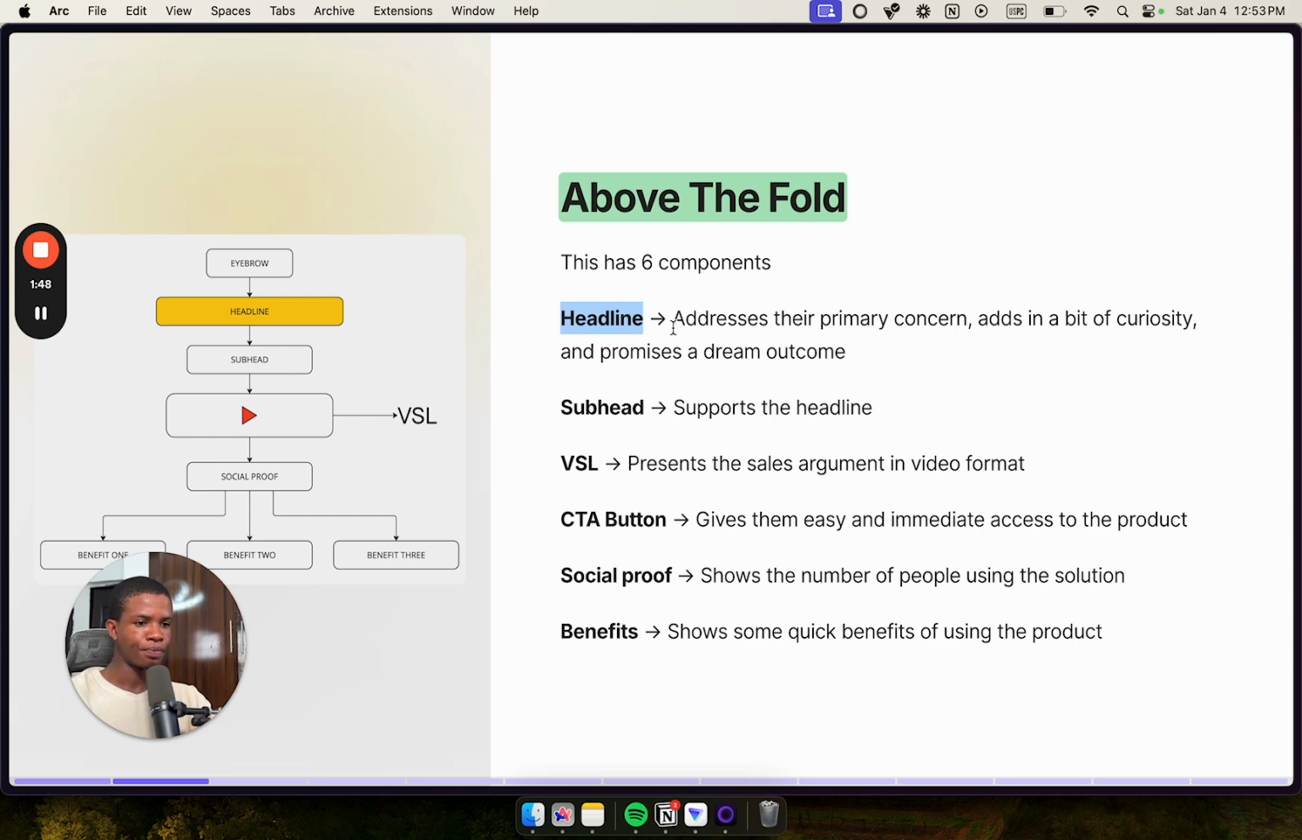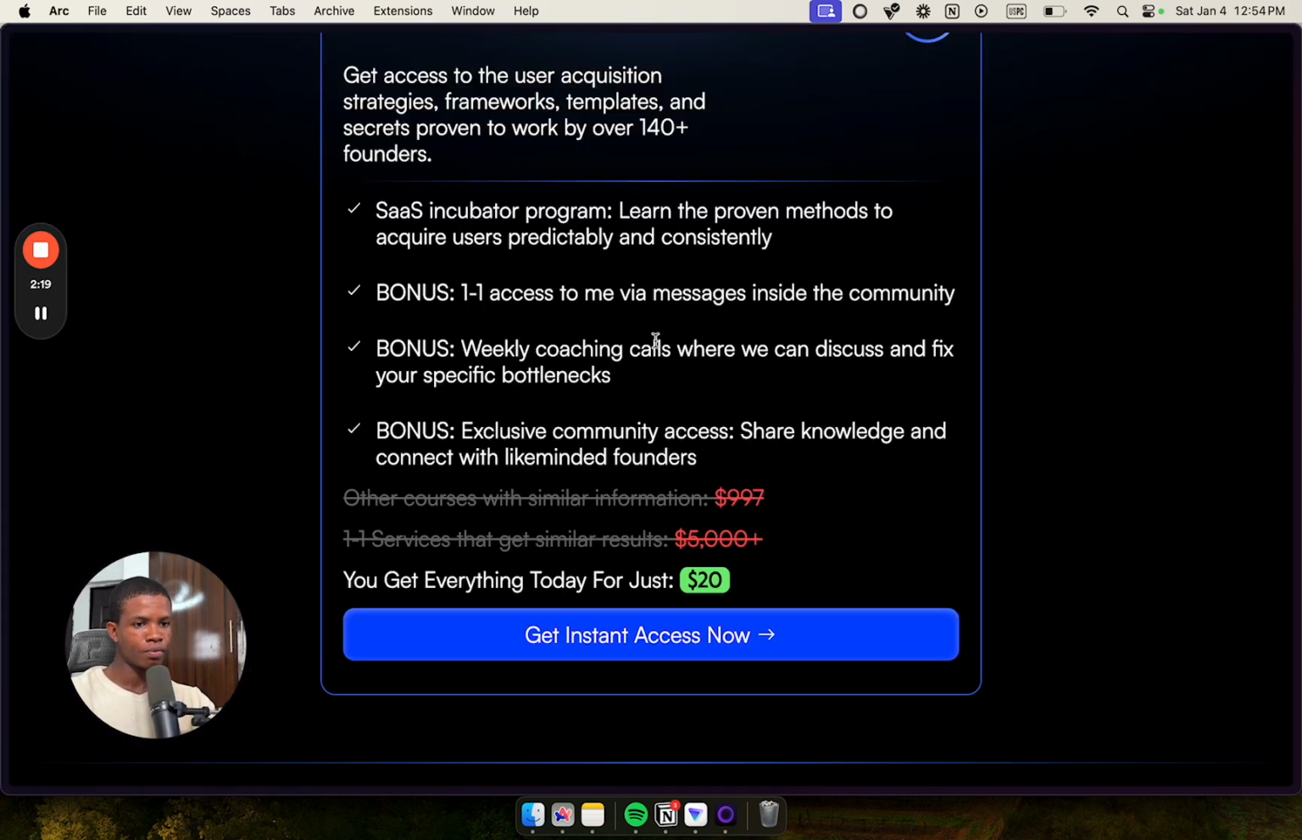Your headline is going to address a primary concern that your prospect has. It's also going to add in some curiosity, and it's going to promise a dream outcome. The subheadline is going to support what the headline has said. The VSL is going to present the sales arguments in video format. The CTA button is going to give them easy and immediate access to the product. Your social proof is going to show the number of people using the solution right now. Your benefits are going to show some quick benefits of using the product. Now, let's look at a visual example.